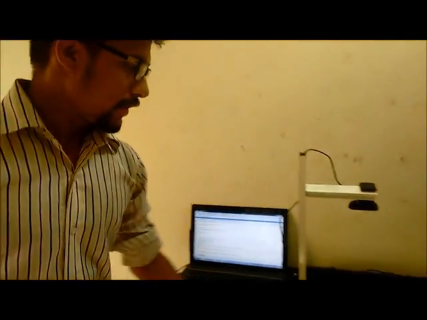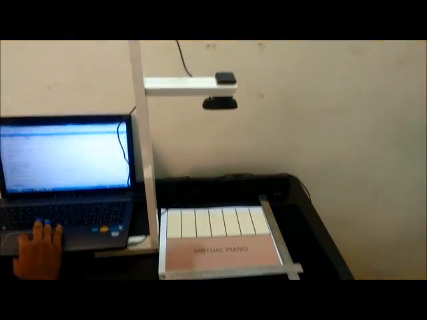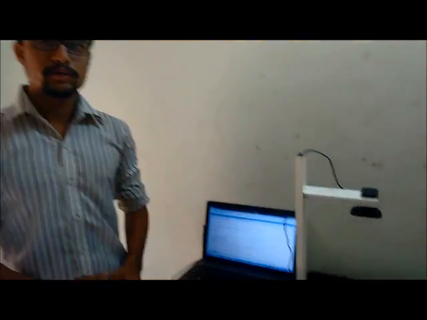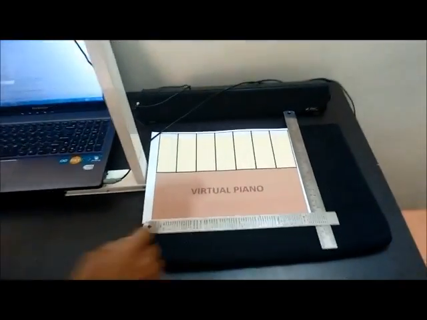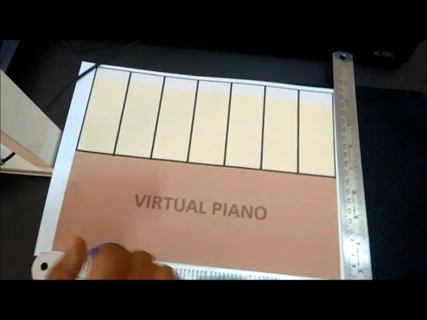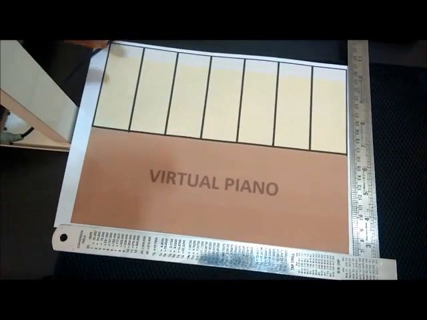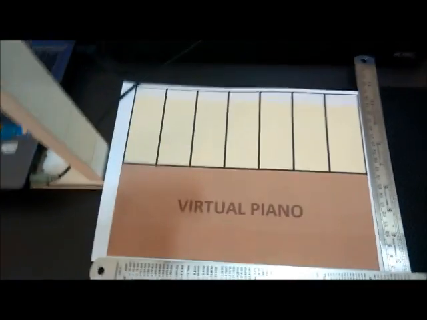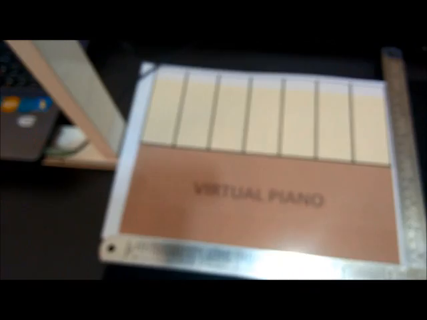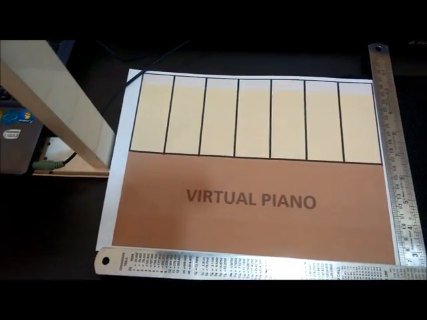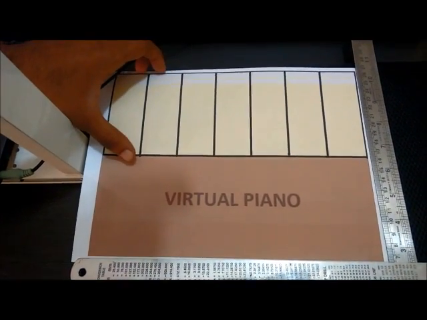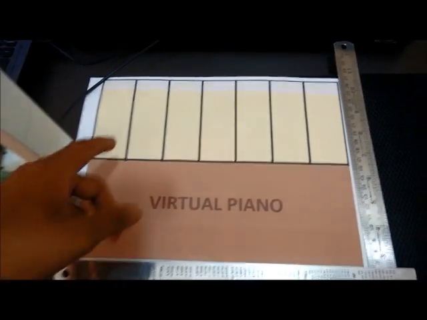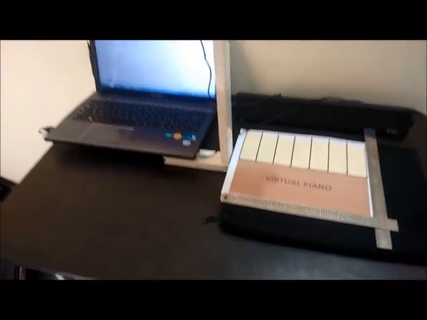Now we have divided our screen. We are using a 640 by 480 screen resolution, in which we have divided it into 7 segments. These are the 7 segments. Blue color will be detected in this particular segment, and the corresponding note will be played.